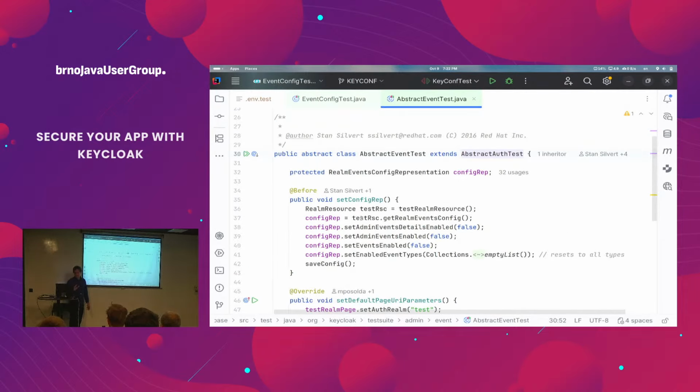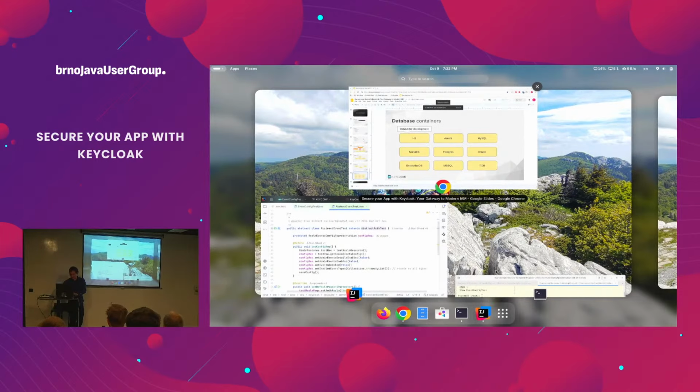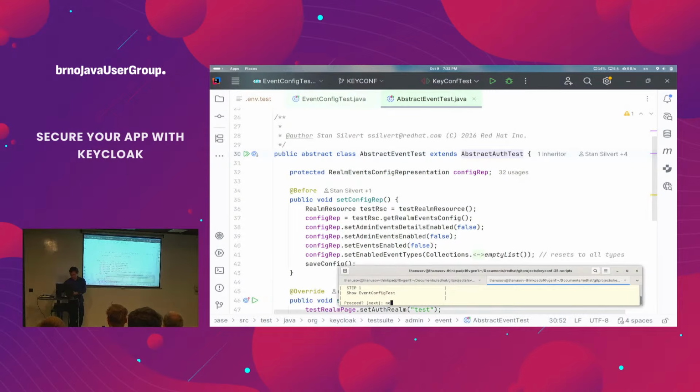If I'm moving it too fast, just say to me. Okay, and let's move to the next example.